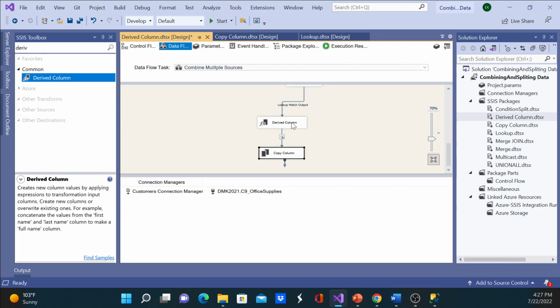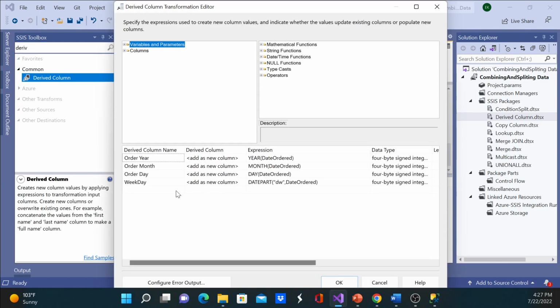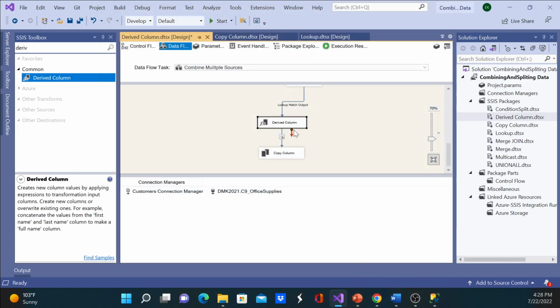But if we don't know that, what we can do here, we can add a test day, and I know for sure today is Friday, so I can do this. I can get date part, and then I can get today's date to see really what number we're gonna return. So I'll say getdate, and this will get the current date and time. So if I click OK, execute the package again.